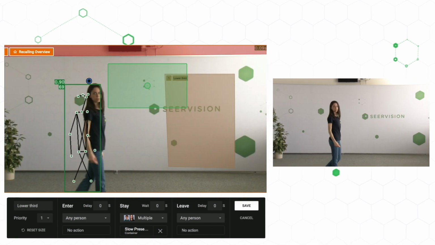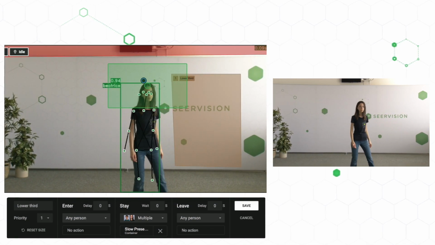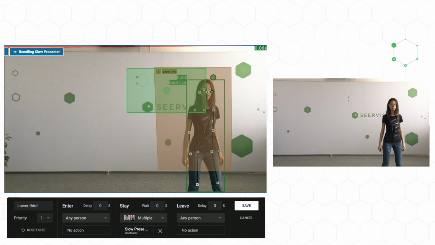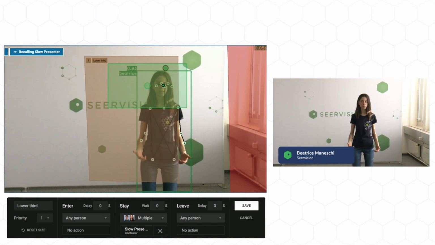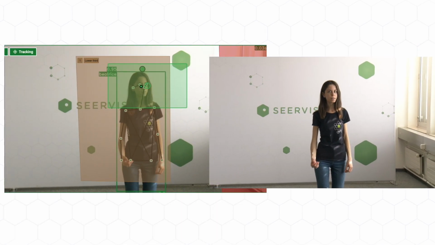So you can see that when now I walk on stage, I'm not tracked, but as soon as I enter the zone, I start being tracked, and also a lower third with my name is automatically triggered. So this is really useful, for example, if you have several presenters and you want to personalize your productions even further.